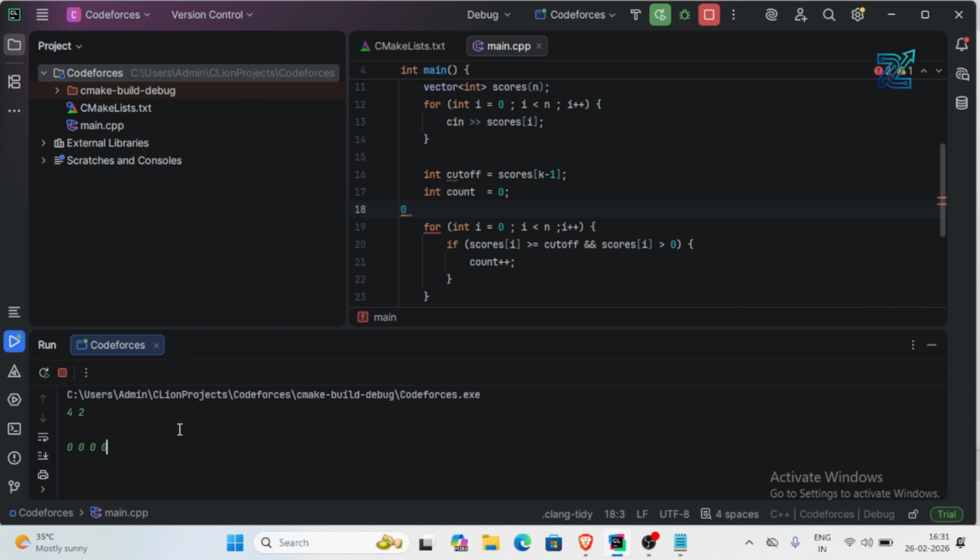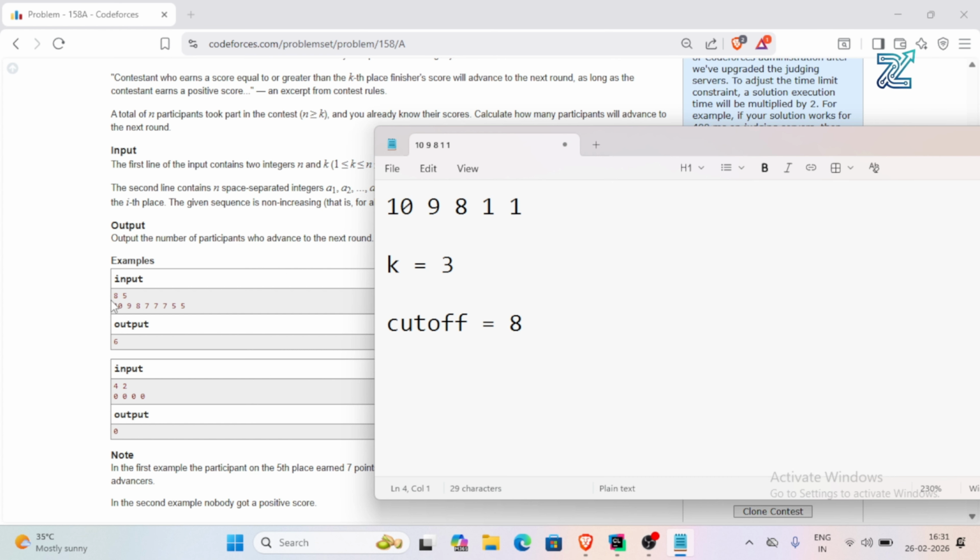So it returns 0 now. So this is the output that we want here. Let us trace the problem here. So the input is 8. That means the size is 8.